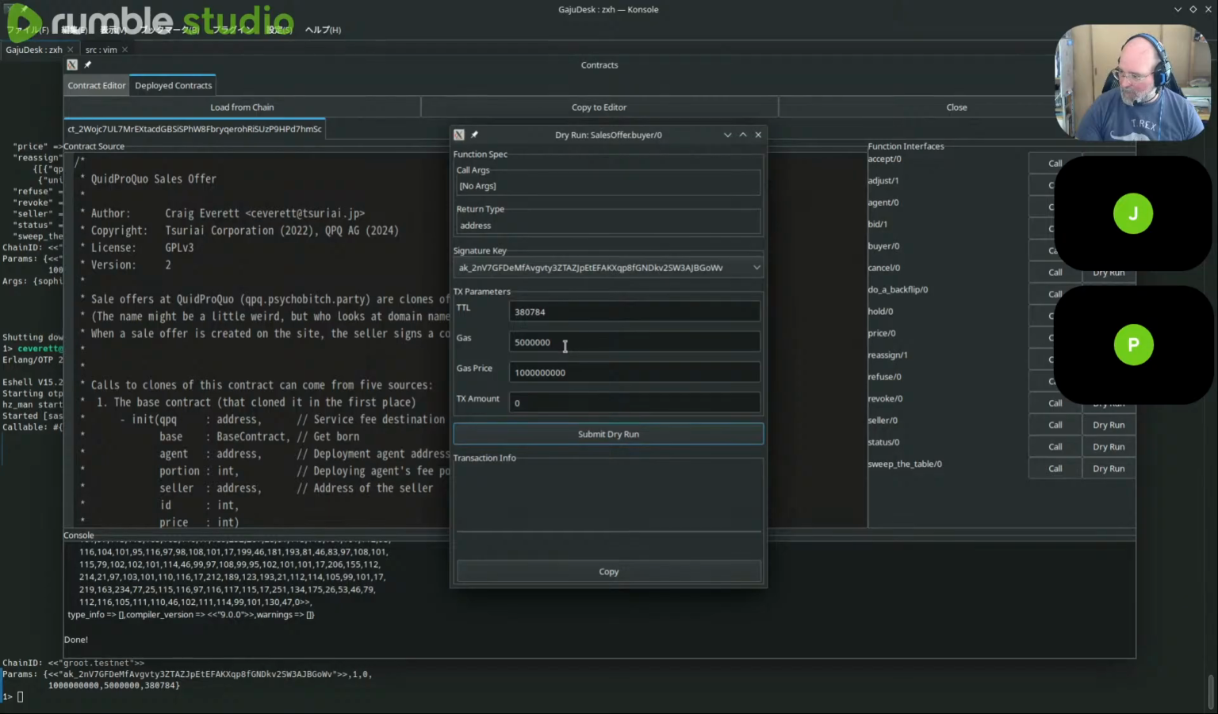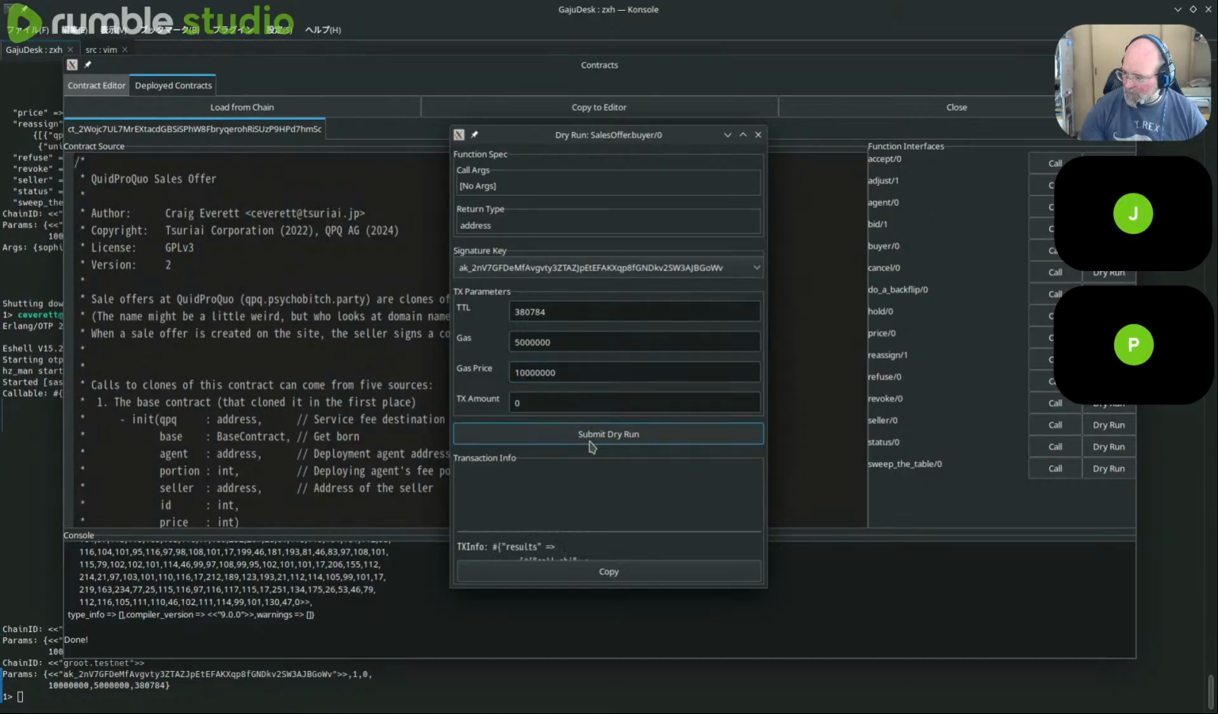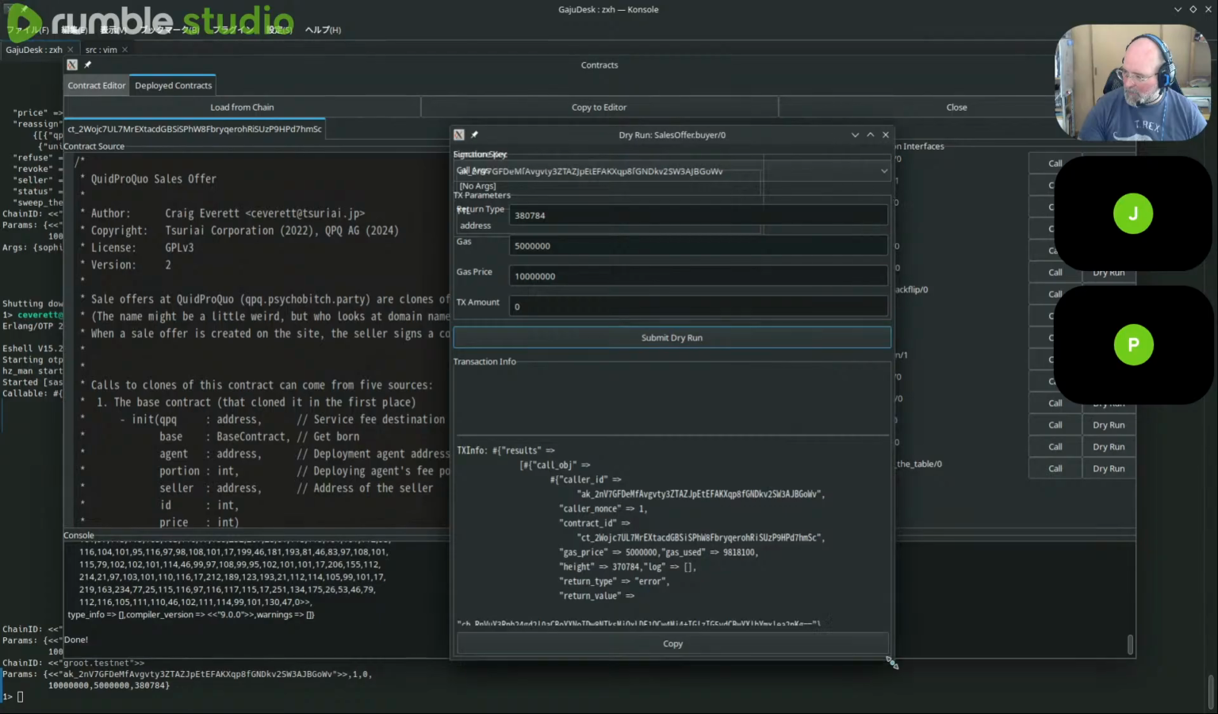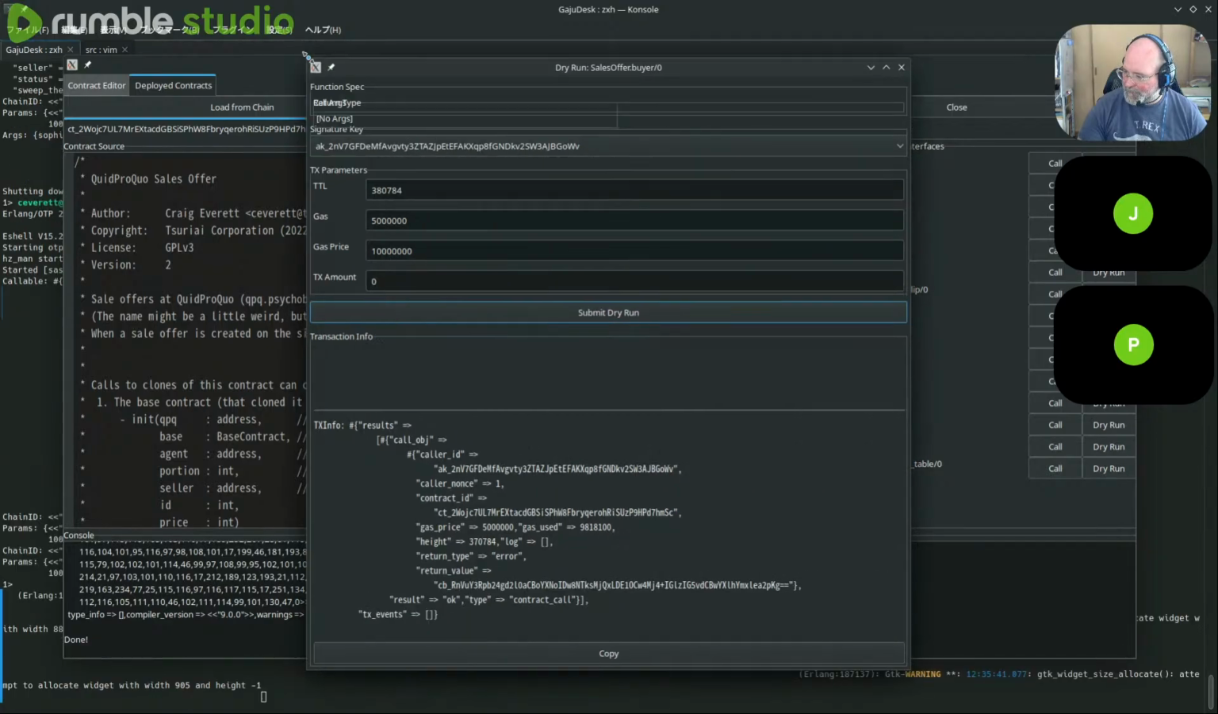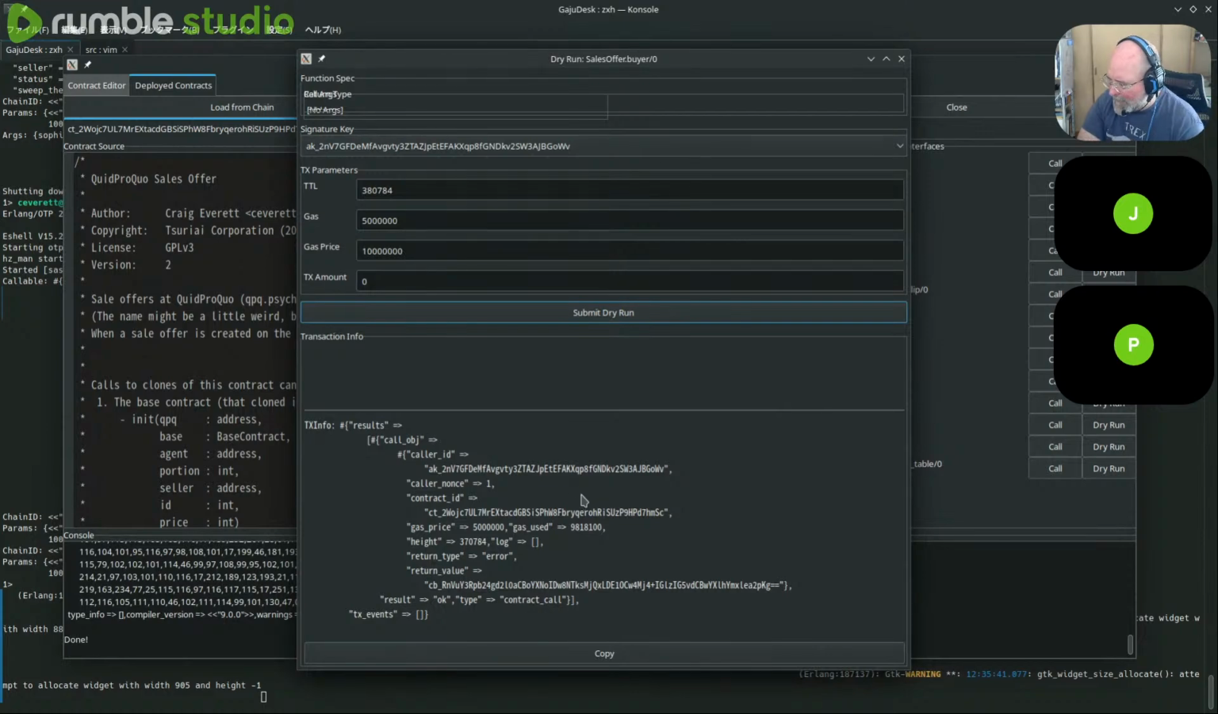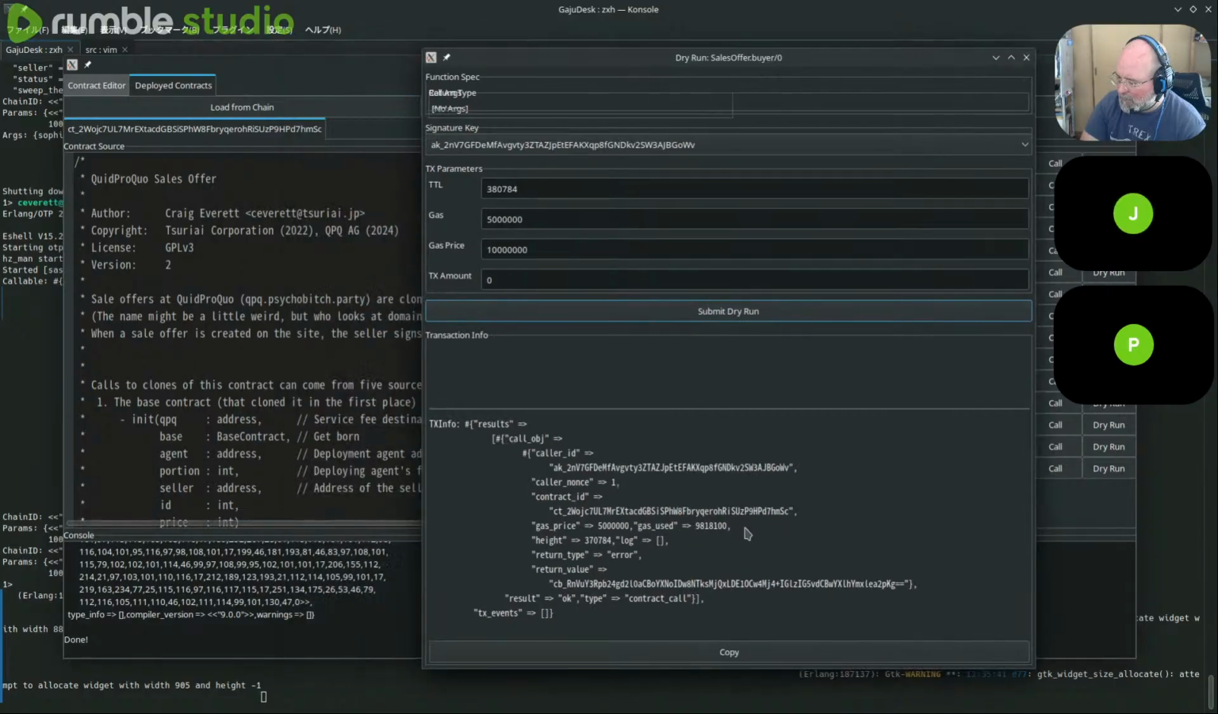Over the gas limit. Okay. But if I reduce the gas price, this is 10 million, and I wind up with, I need to make this bigger at the bottom, or put it off the side or something. And I got an error back. It burned almost 10 million gas to tell me the error. The contract ID is this. Okay.